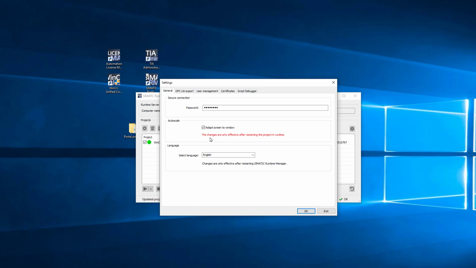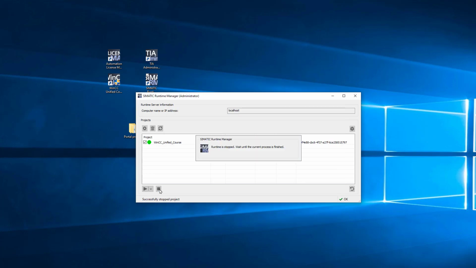Notice that it says that the changes are only effective after restarting the project at runtime. So if you don't restart runtime, you're not going to see it take effect. So we'll check that, click OK, and then we will stop runtime. And then we'll just hit restart.